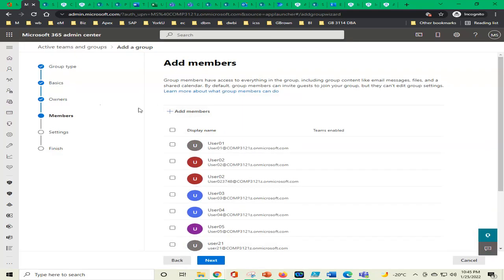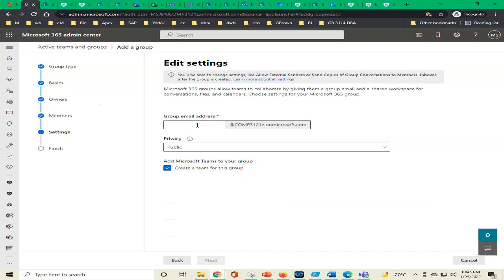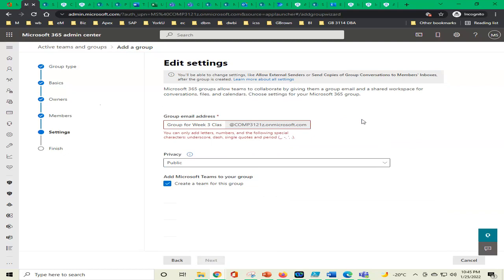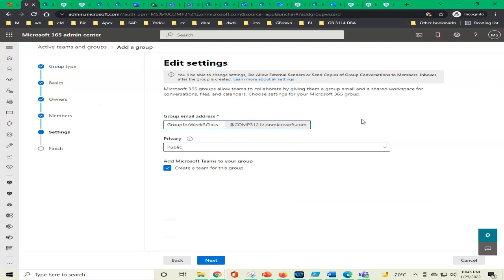So our group has 11 members, 1 owner, 10 users. Click next, settings, group email. Okay, group email, I want to give the same name, the email group for VP class. Public means public for our association, for our organization. Add Microsoft Teams to your group. Yes, okay, add. So one team will be created for this group.